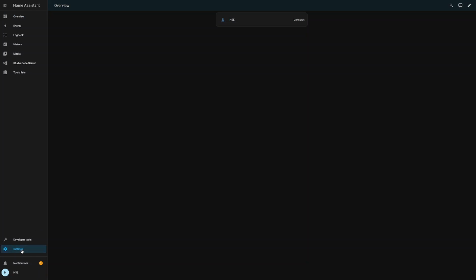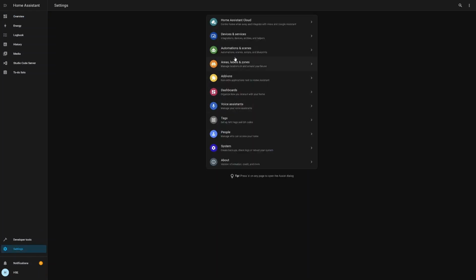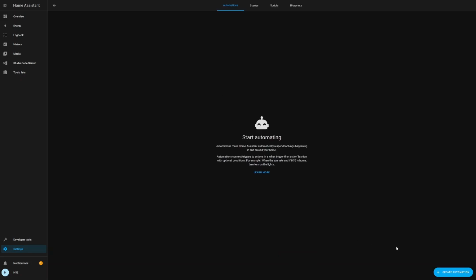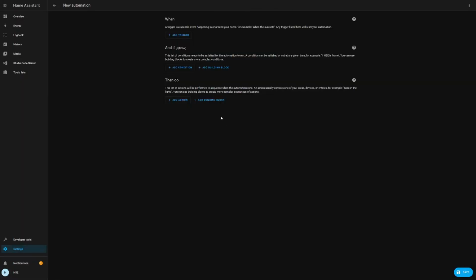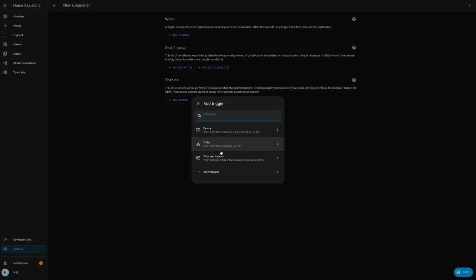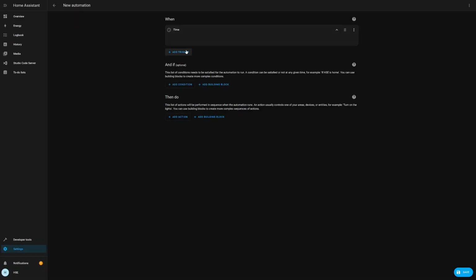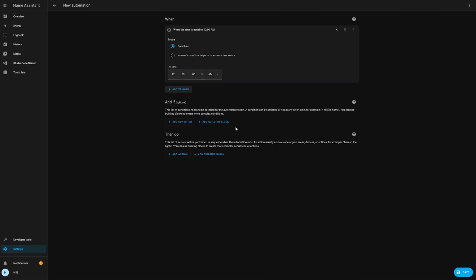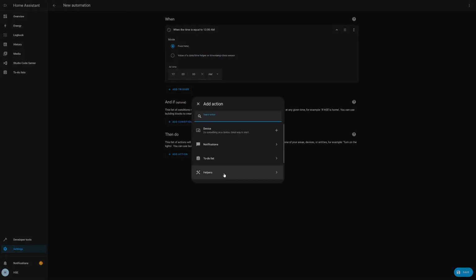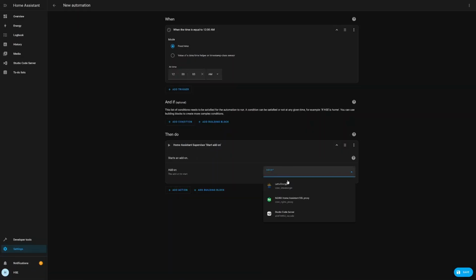We now have to go to Settings, Automations, Create new automation. Under When, we add a trigger with time, every day at a fixed time, and the action we want to do is Other actions, Home Assistant Supervisor, Start add-on. Here we select the Let's Encrypt add-on. This periodically starts the add-on, which looks for a new certificate. Then hit Save.